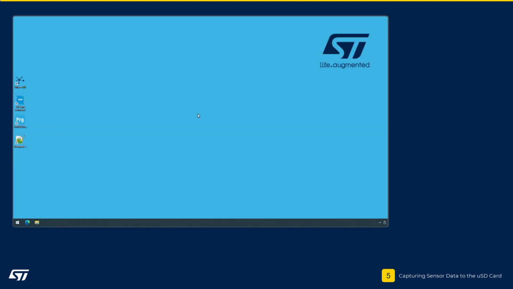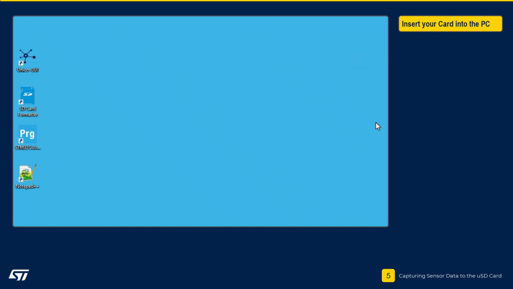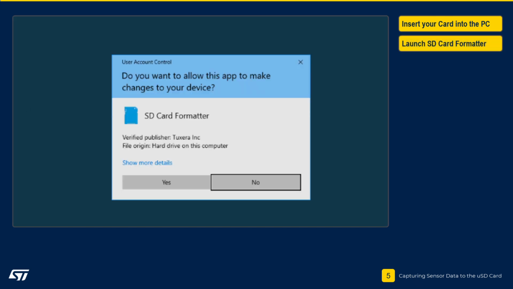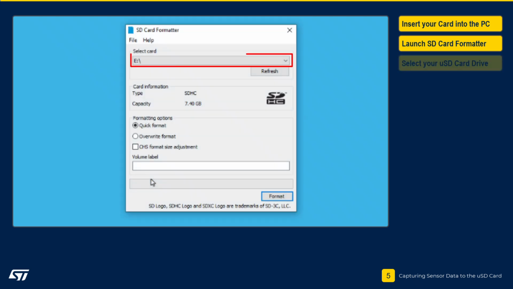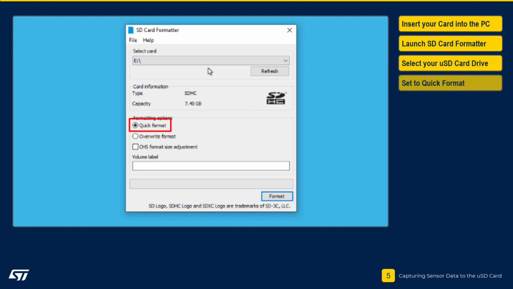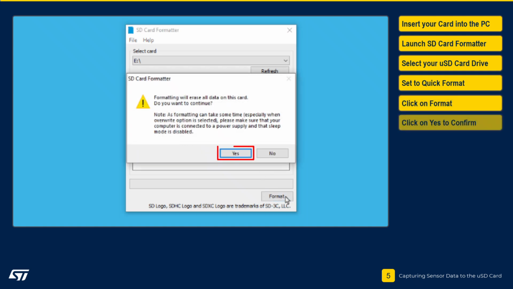We will start by formatting our micro SD card. Insert your card into your PC. Launch the SD Card Formatter application. Make sure your card drive is set correctly and that the formatting option is set to Quick Format. Click on the Format button, and when the prompt appears, click on Yes to confirm.